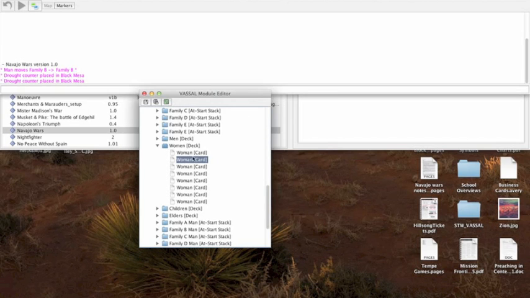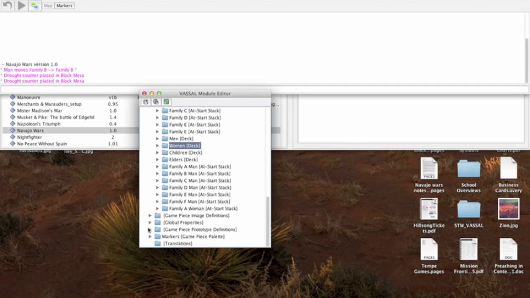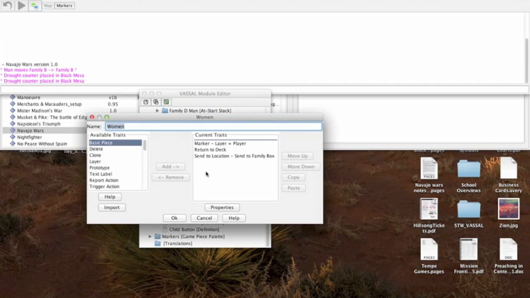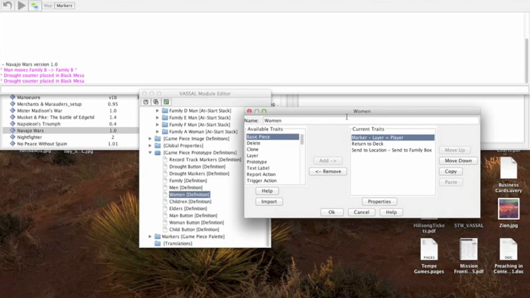So all the women counters will have all the traits that that prototype has. If we look down here at the prototype definitions, you'll see I have one here for women, and there's several things in this. There's something to layer it on the map, and I'll show you what that's all about in another video. There's a return to deck function. That's what sends her back to the deck where the pieces are stowed. And then there's a send to location.